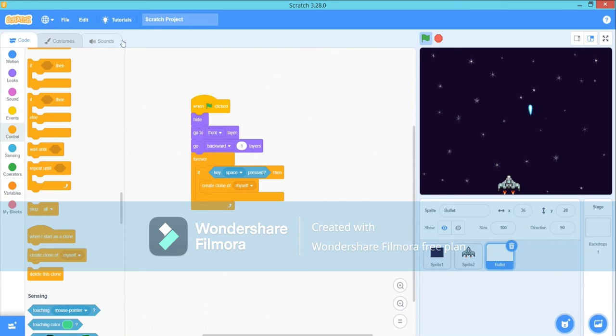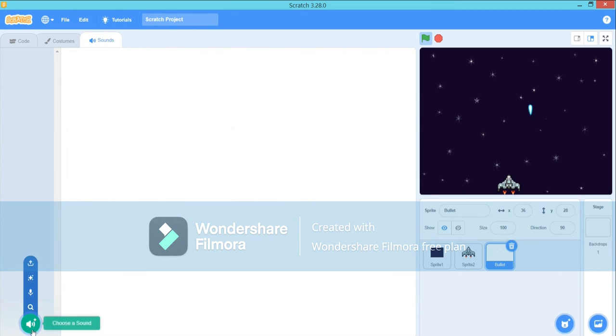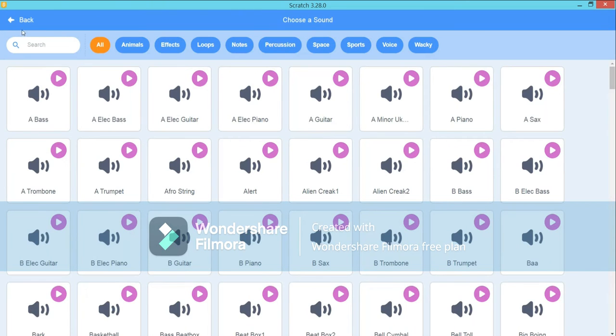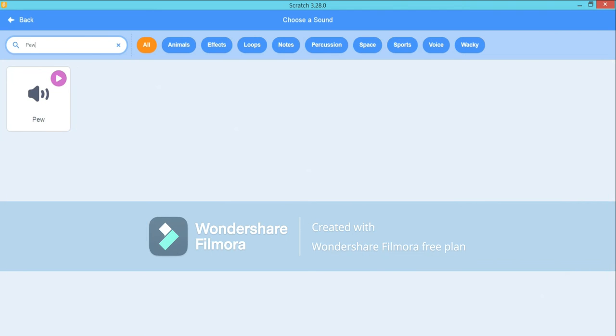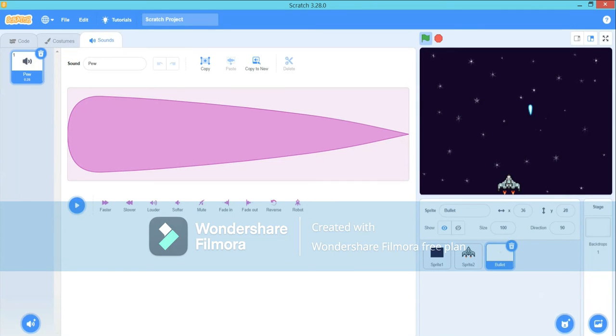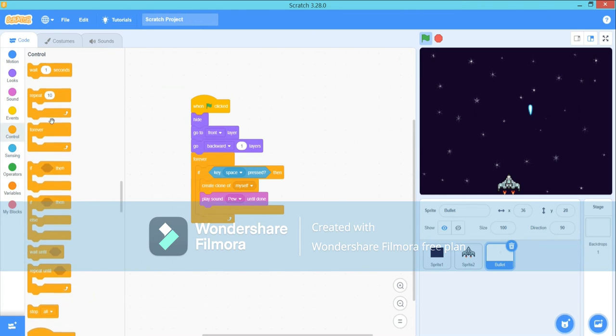So let's go to sound and delete the first sound which we get and choose a sound, and go to the search and type pew, this one. The sound is gonna be like this. So let's go to code again and go to sound, play sound pew until done, and then go to control, take the wait 1 second block and change it to 0.1.